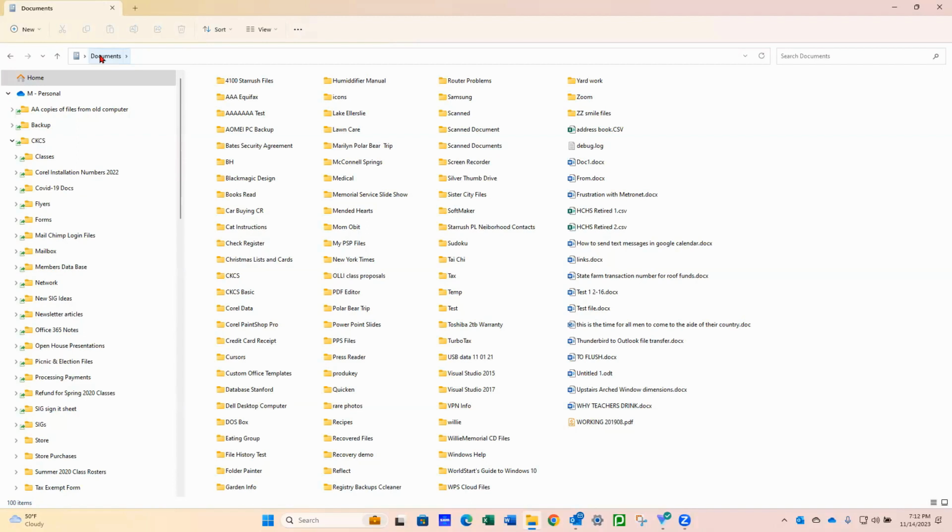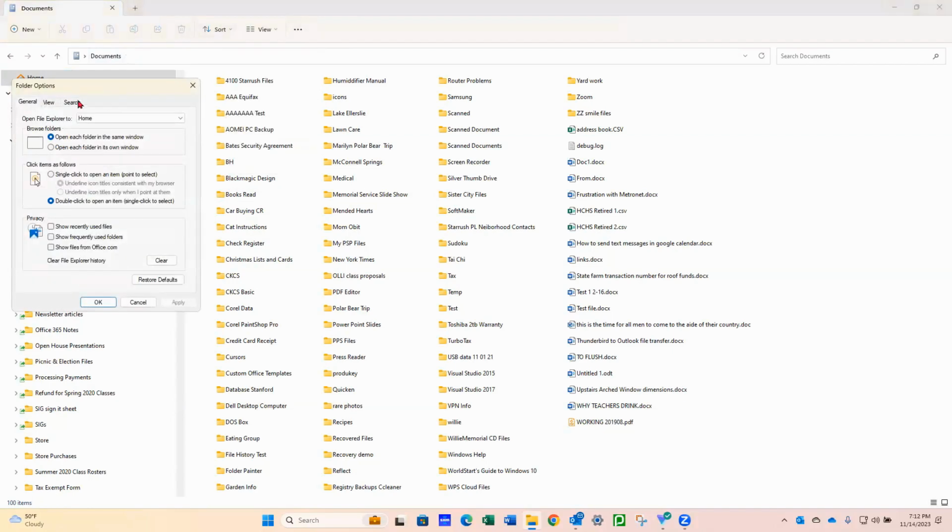All right, and that can be done. And the method for doing this, again, I'm going to go to the 3 dots, which means more. I then click on Options. And up here in this first line, you can't add anything in here.